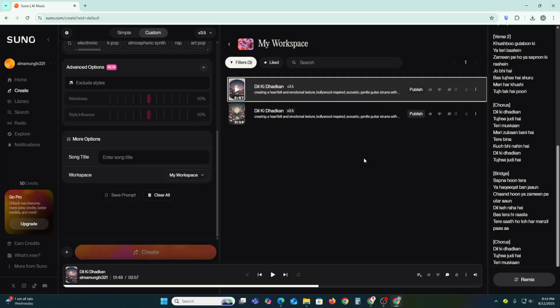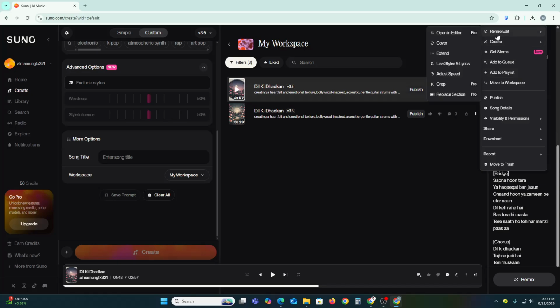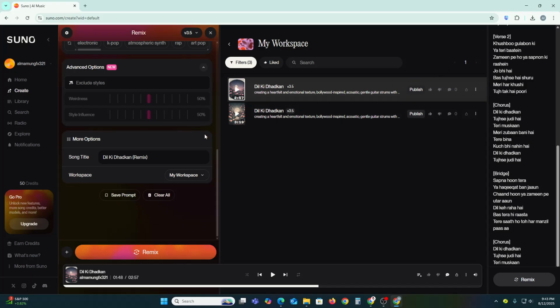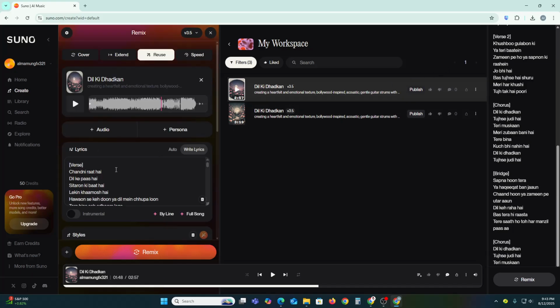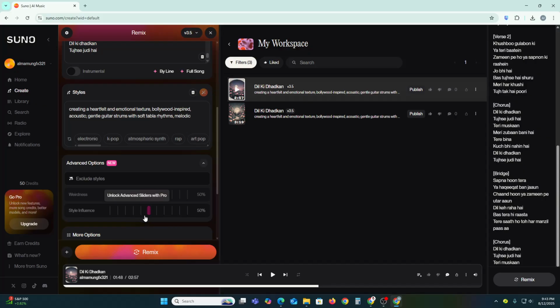If you want to change the lyrics, simply modify the text in the lyrics edit. And now here you can see the options extend, use style and lyrics. Then to change the music style, you can change the lyrics from here, and music style, pick a new genre or mood.